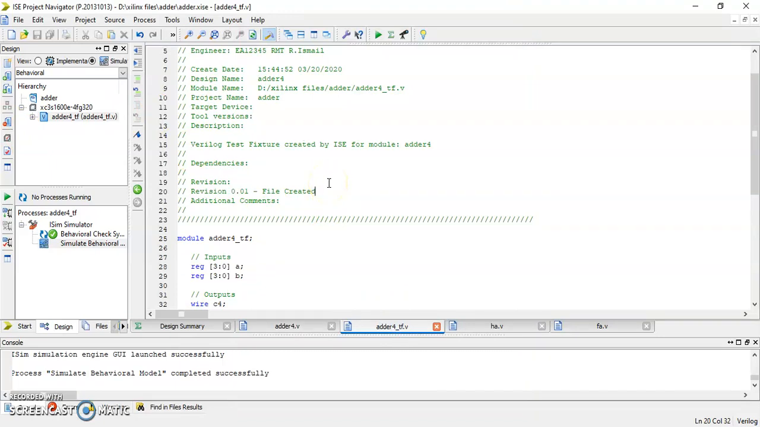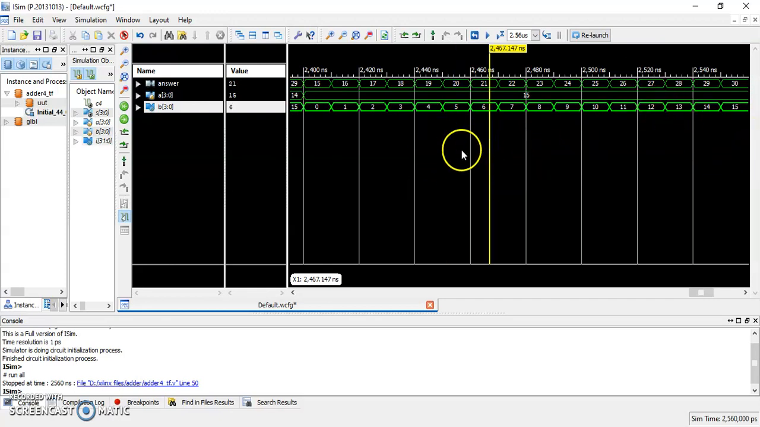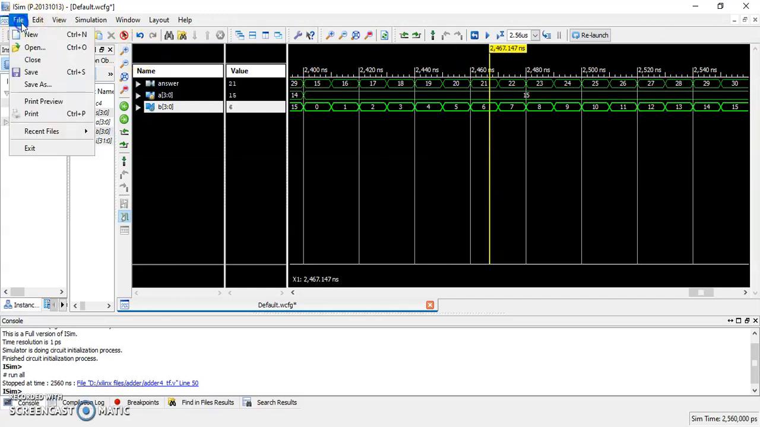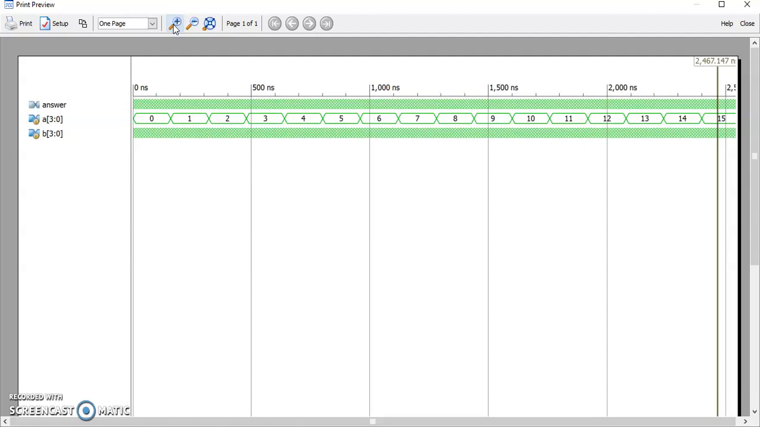Next, I'll demonstrate how to create a PDF file from the simulation results generated from the ISim simulator. Okay, here is my simulation results in ISim. First, you click somewhere at the graphical area. And similarly, go to File, Print Preview. And then here we cannot see the clear values of the results because all of them is compressed in a single page.